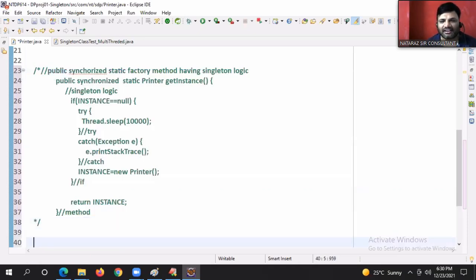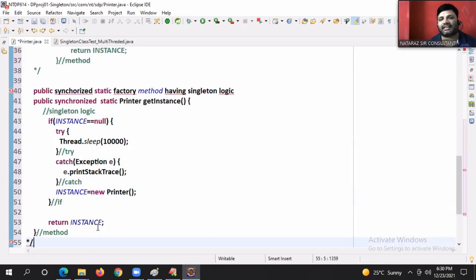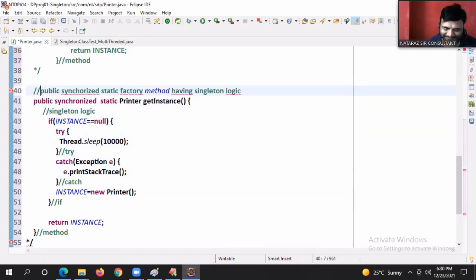Nothing else is there, guys. You have to pass the class name. If you cannot pass the object, you can pass the class name. Especially in static blocks, we can pass the class names. Are you getting my point there or not? Public static factory method having Singleton logic in a synchronized block.